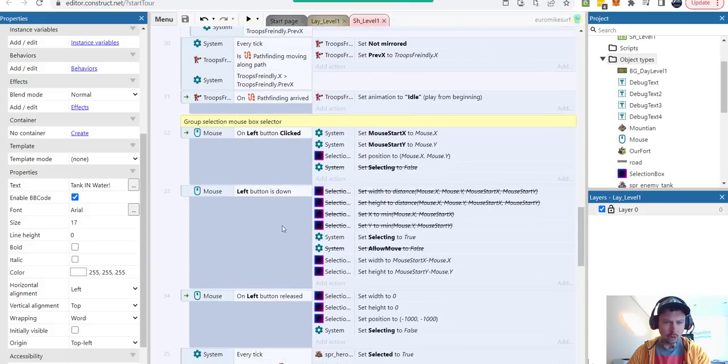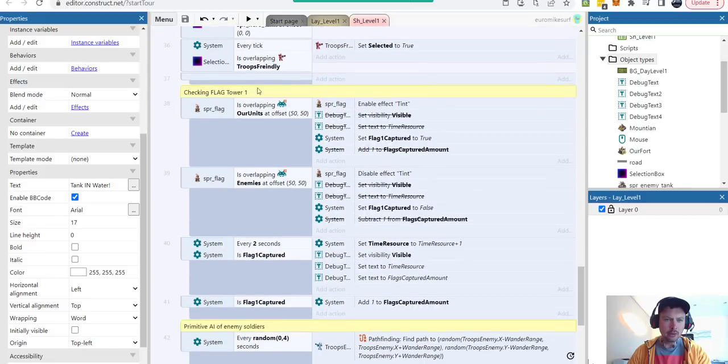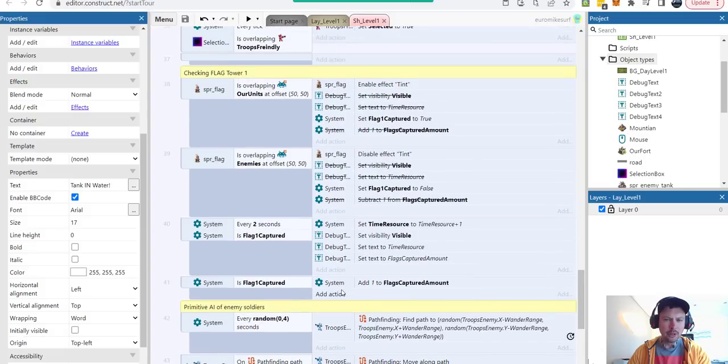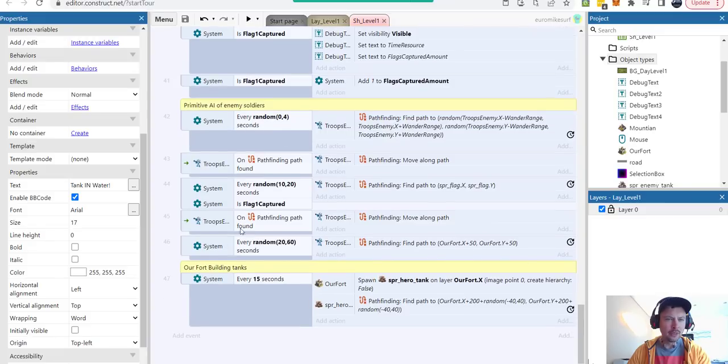Then we have group selection and mouse box selector, which I'll explain in this video. Then we have checking the color of the flag if we capture the tower. This will be developed in the next videos. Right now it's just changing colors. It doesn't do anything yet. And here I developed primitive AI for enemy soldiers. I will explain it as well in this video. And here, additionally, our fort is producing tanks every 15 seconds.